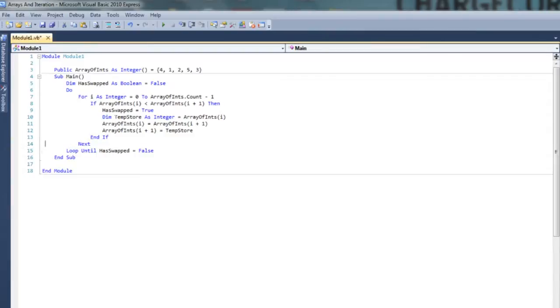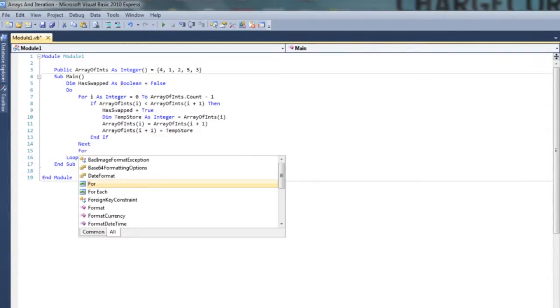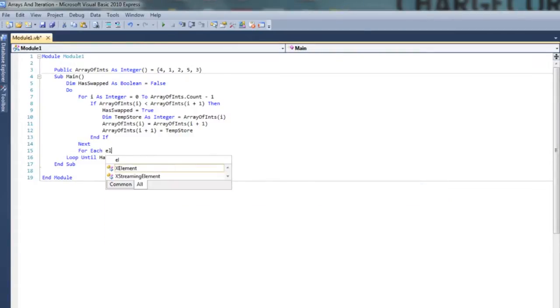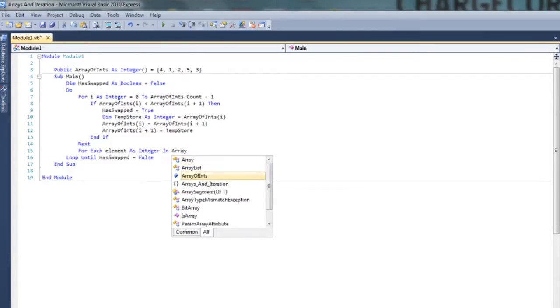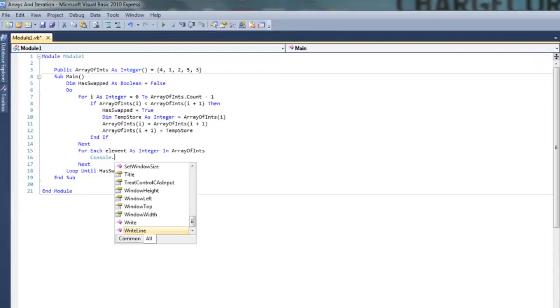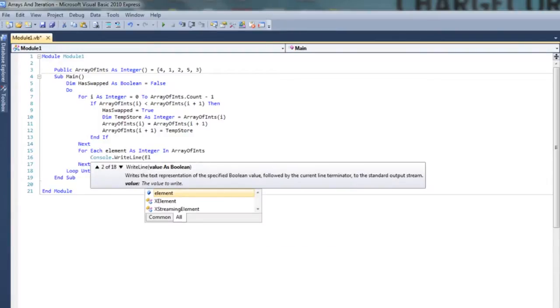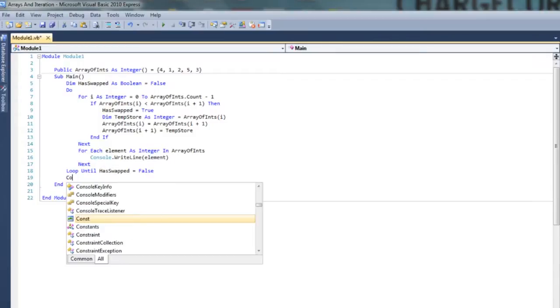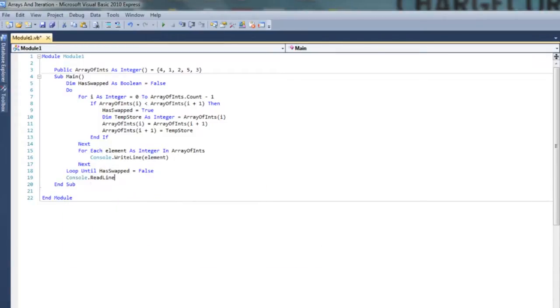Then at the end of each cycle we want to print out our whole array. I'm going to do that down here. This is the for each loop, which is useful for displaying arrays. For each element as integer in array of ints, console.writeLine element. And at the end, after it's done the whole thing, we want to keep it open so that we can actually read it, console.readLine.